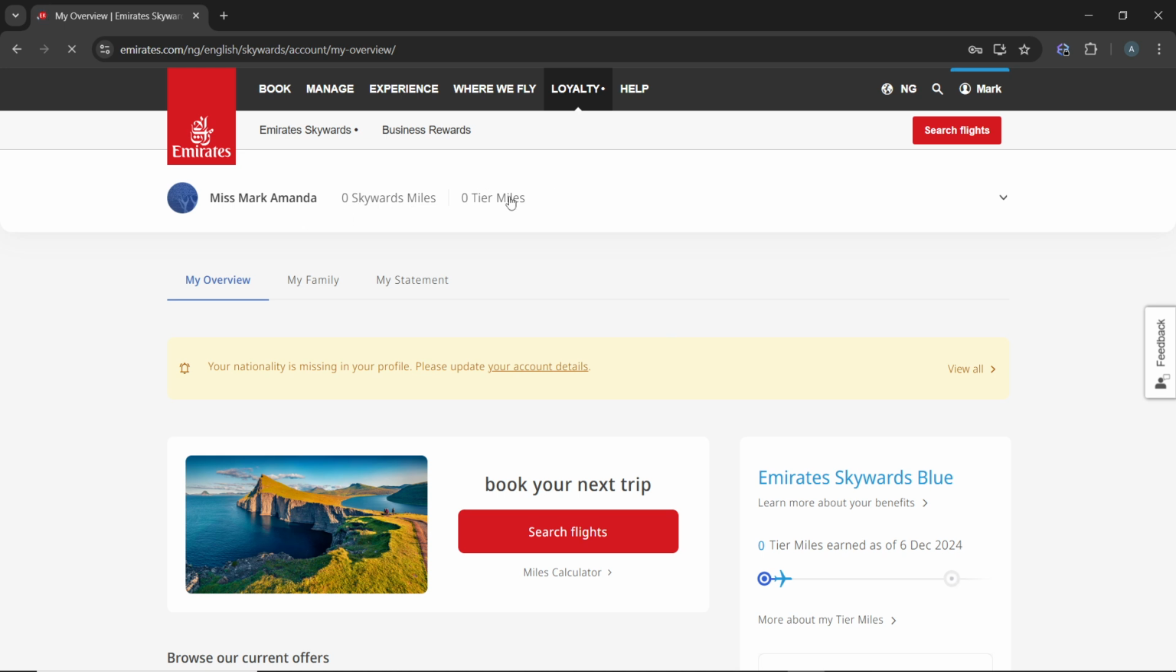So in your Skywards account page, which we have here on the My Overview, you'll see the number of Skywards Miles that you have. Right here, I have 0 Skywards Miles and 0 tier miles. So of course, this shows you how many miles you currently have that can be used for rewards.